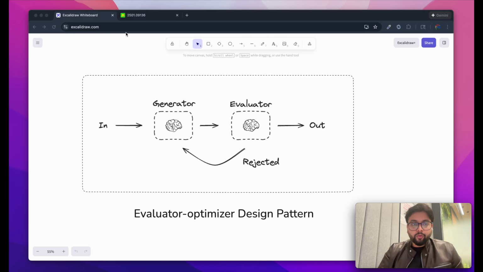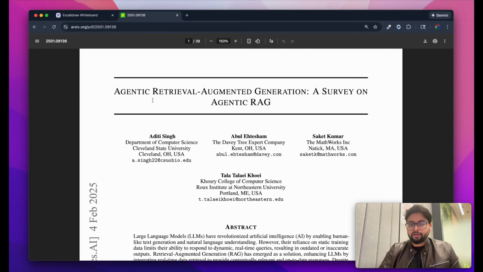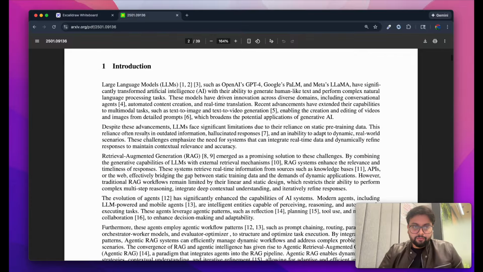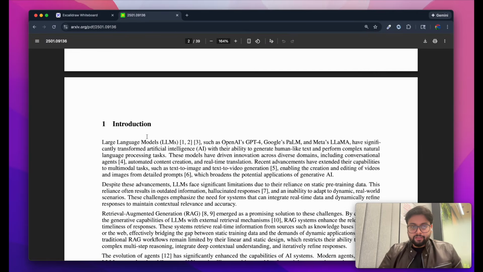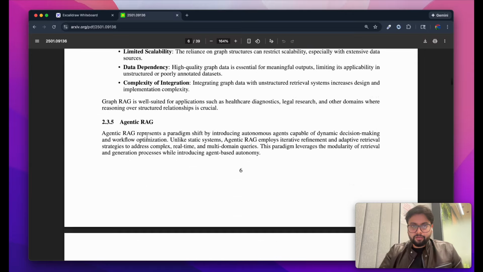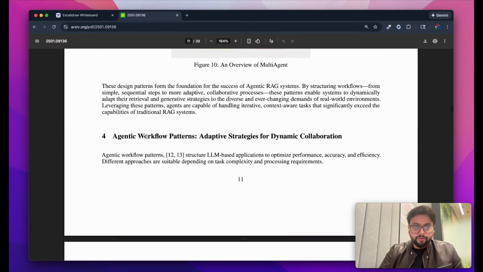One more thing I would like to point out is this paper which talks about Agentic RAG, right? Or basically a survey on Agentic RAG. This talks about this particular design pattern as well. So if you are interested, you can read this full paper. It's quite a big paper, and I would specifically focus on page number 14 here.